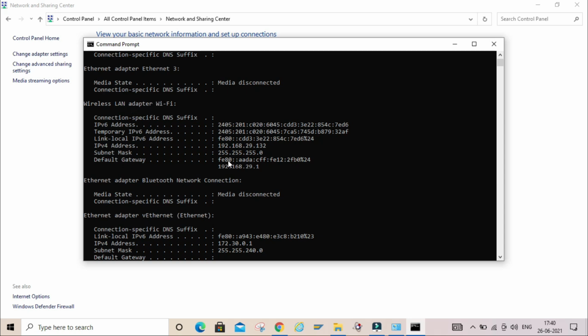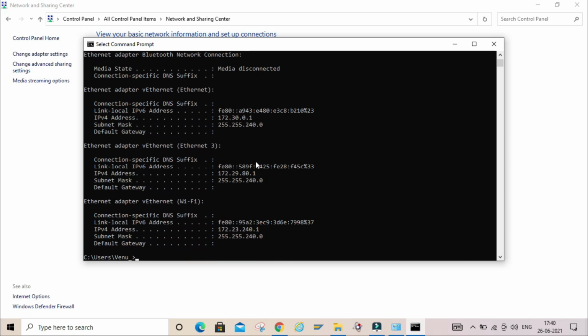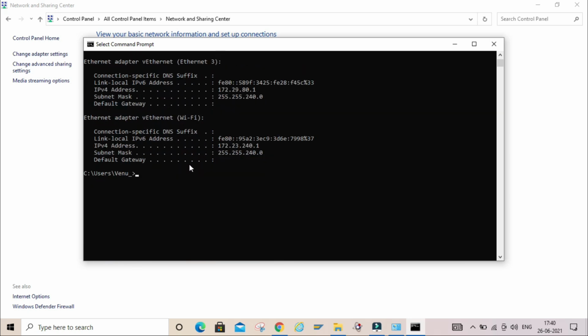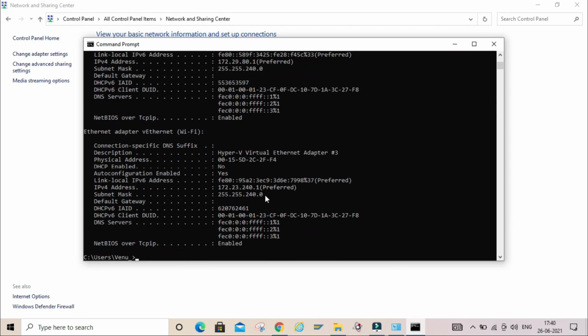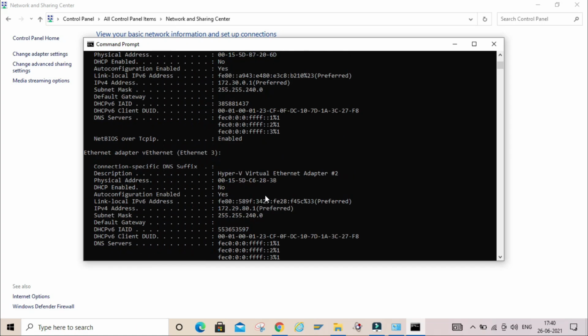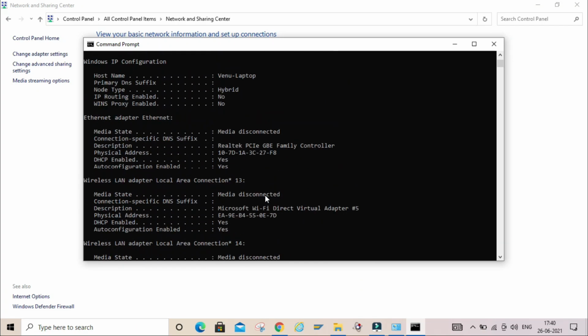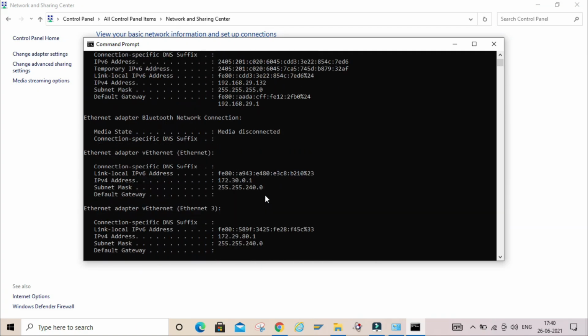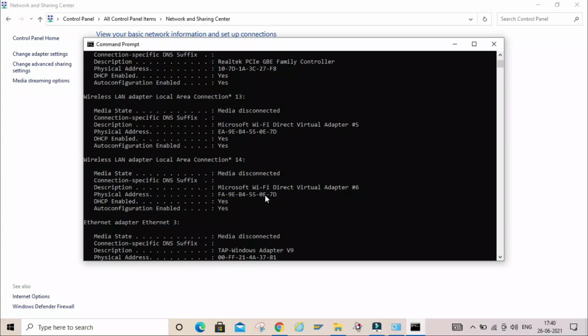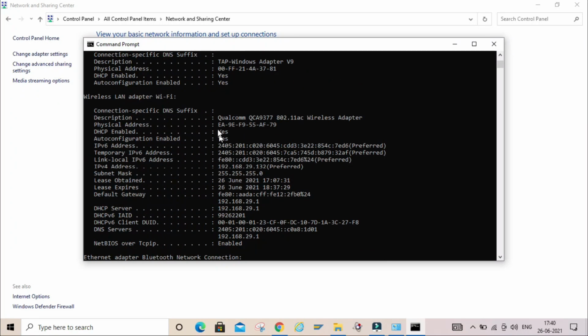I'm using Wi-Fi, so here is the Wi-Fi IP address we are using right now. To know all the settings and connections, just type ipconfig /all. It will show all the connected devices. You can see all these details of the Wi-Fi.